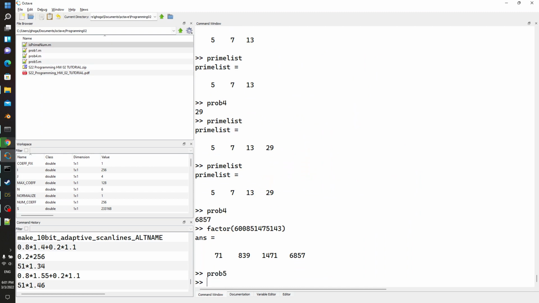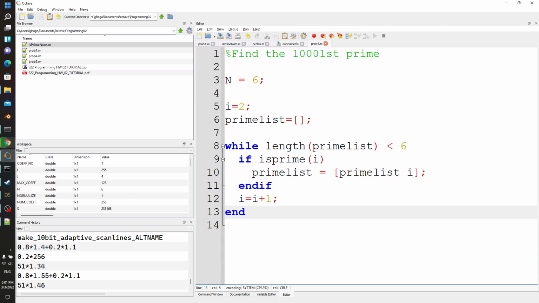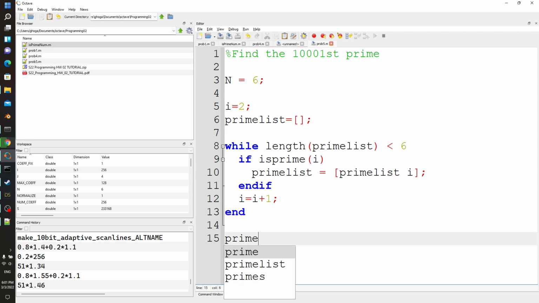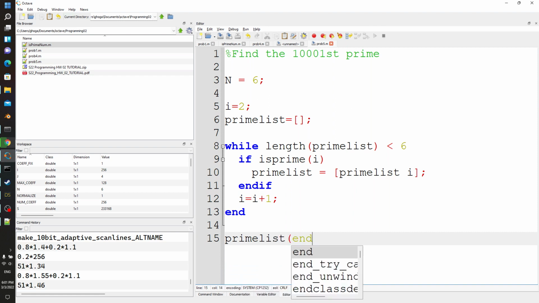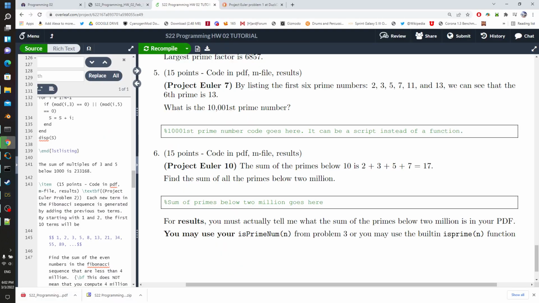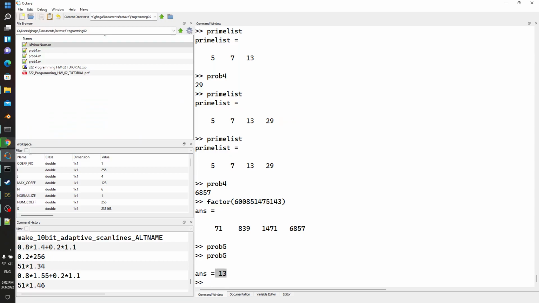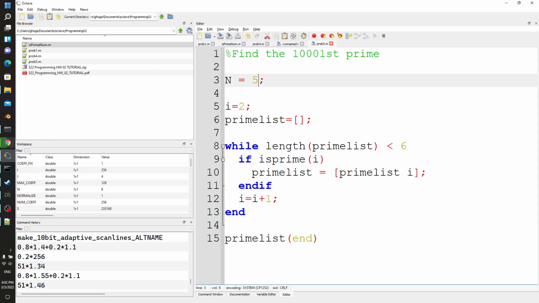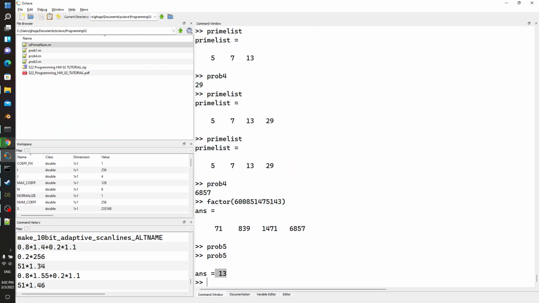I don't know if it works because I didn't print it on the screen, right? Print the prime list end, so that's just to display it on the screen. So let's run this. Answer 13. Yeah, so that works now, right? Because the 6th prime is 13. So if I change this to a 5 and run it again, it's going to tell me 11.